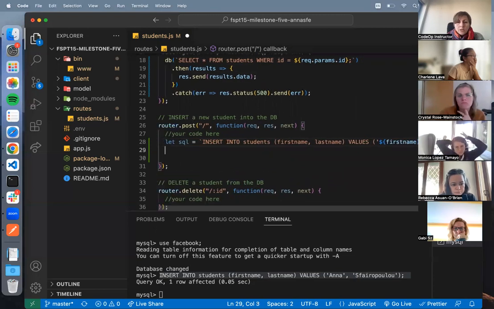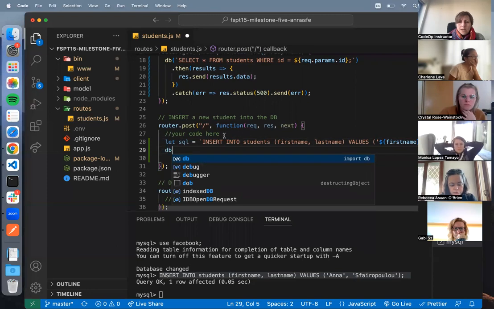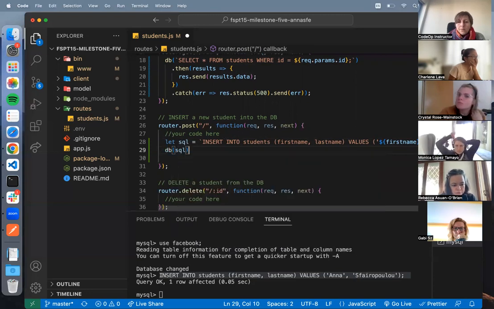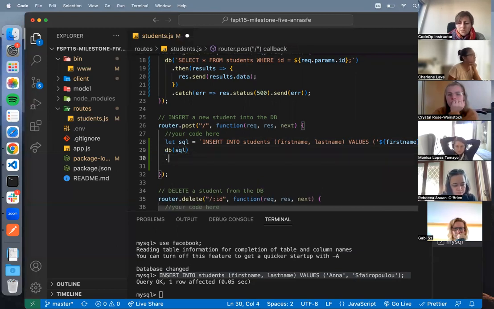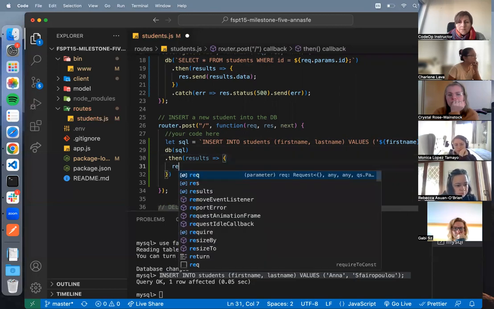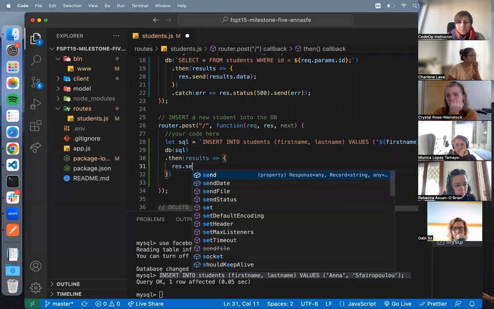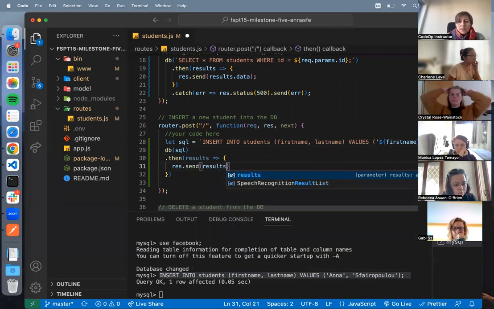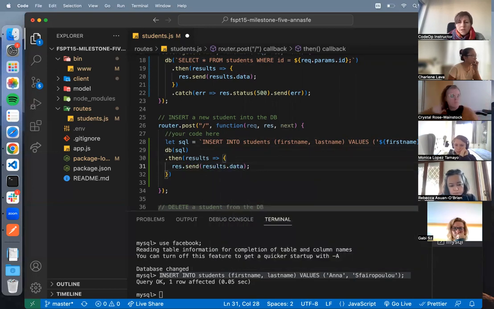And in order to run it, you will need to do again db and pass the query inside. You can pass it like this, directly into the parentheses, or like this. And then again, .then. The rest is exactly the same. And here a .catch.